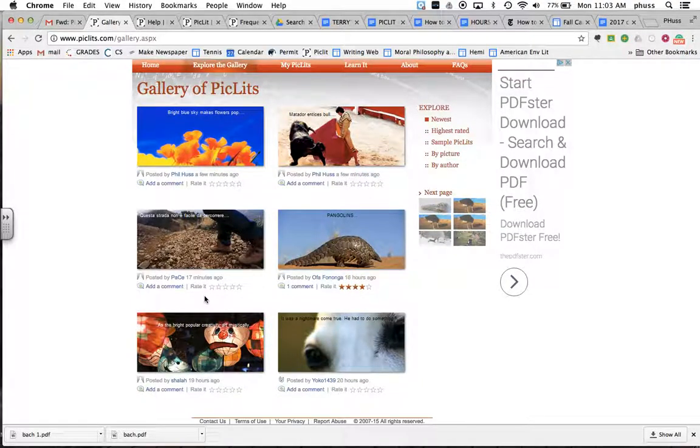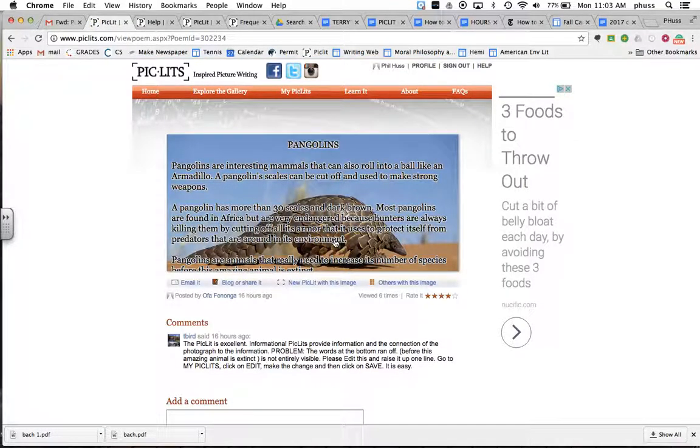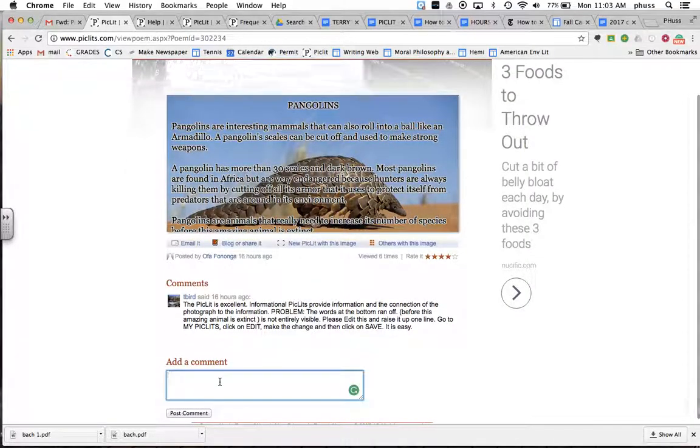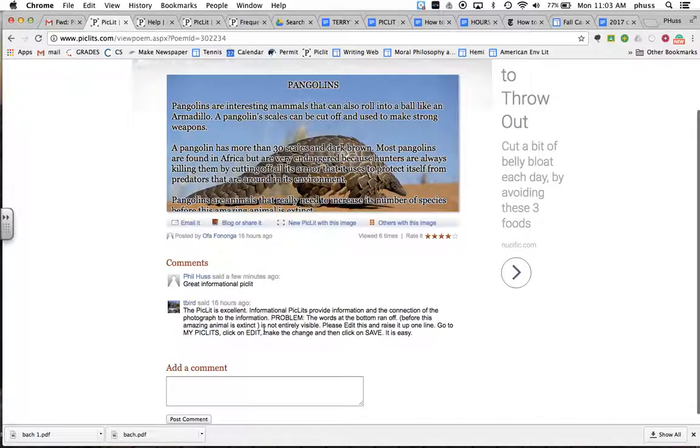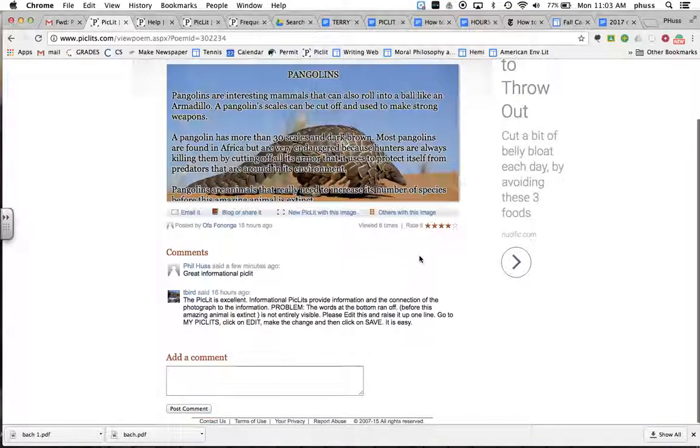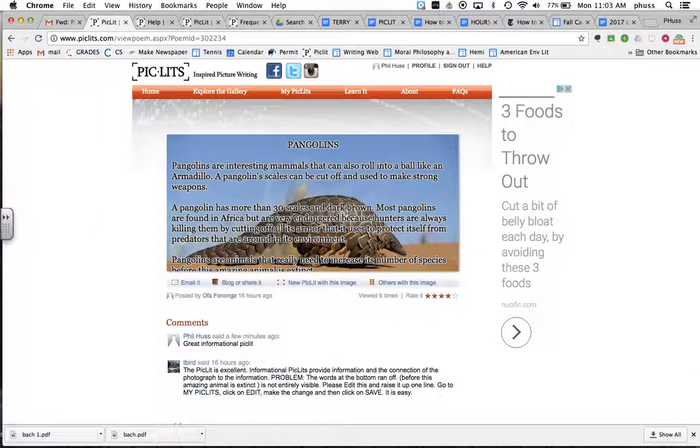Okay. You can see there's one on pangolins, and there's an informational one, and I could comment on this and say, great informational Piclet. Okay, and I hit post comment. You can see somebody else has already commented on that as well. And I could rate it, which is a great way to interact with these Piclits.